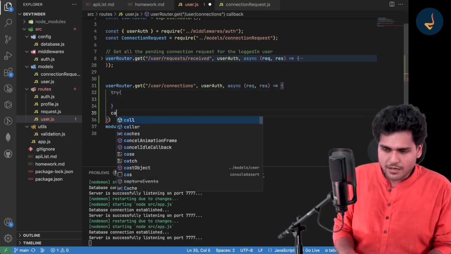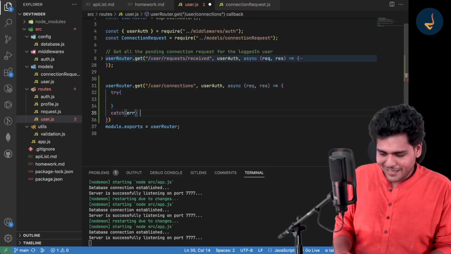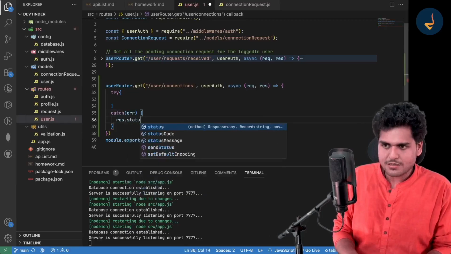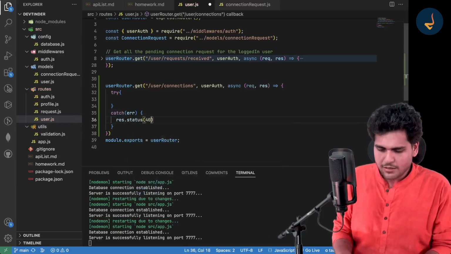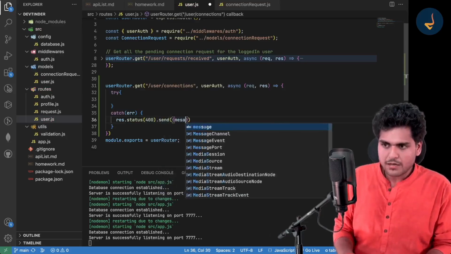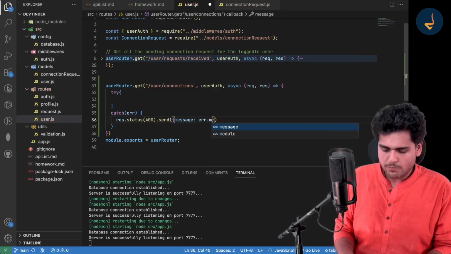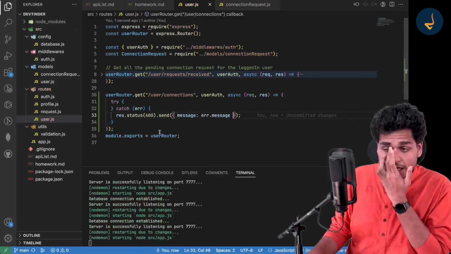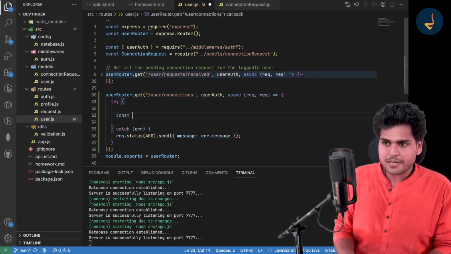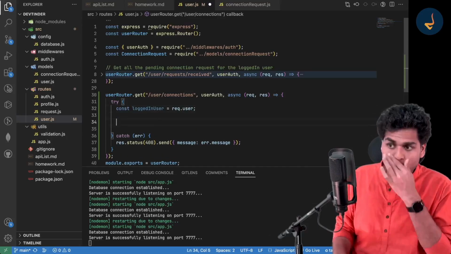Now you see me, right? This is how you write fast code in production. Okay. Cool. Error, and then I will send the response dot status 400, and I will do send, and I can just send the message back, err dot message. Cool. So I can send this message back. I have got my try catch block. I have also, let's get the logged in user is equals to request dot user. I have got my logged in user now.